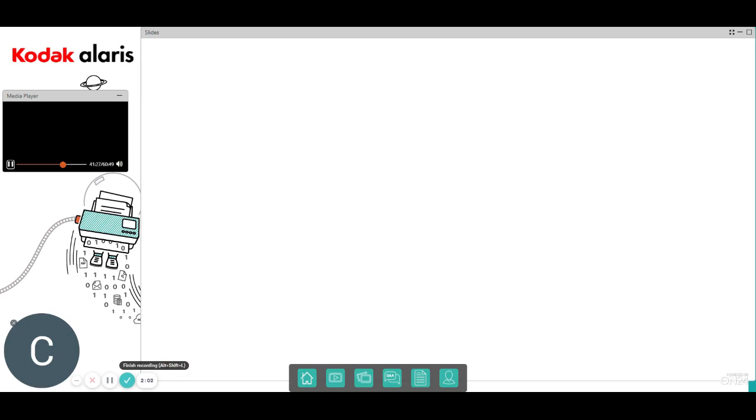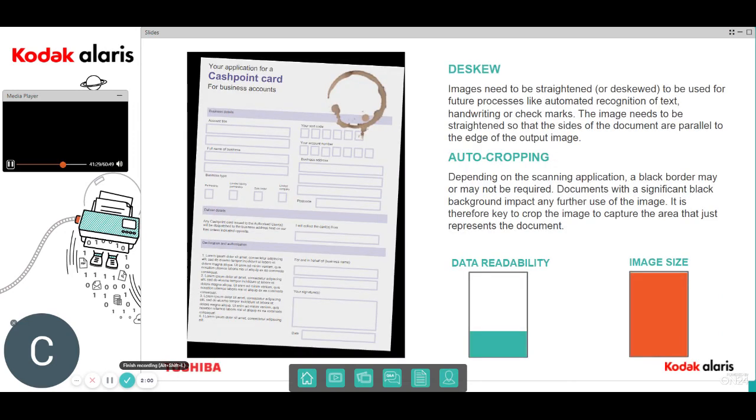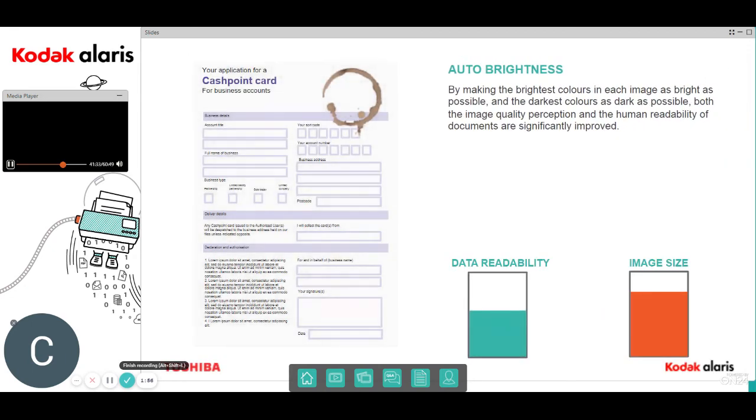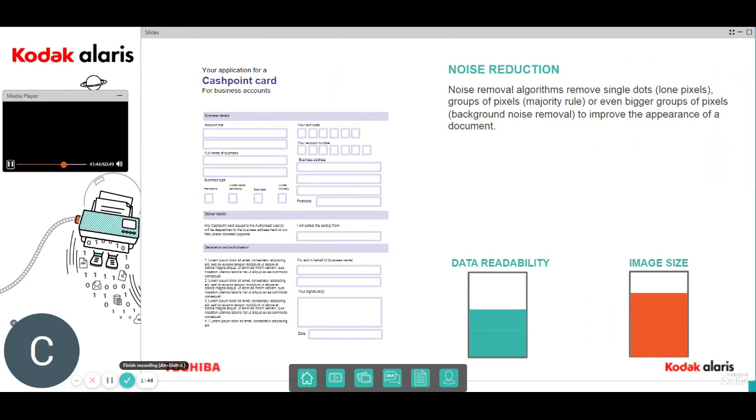So deskew and auto-cropping, as you would expect, takes that document, takes away the edges, and it's now leveled it up so the data is now becoming more readable, but the image size is still fairly large. You'll notice we've got a coffee stain on there, and the image is probably a little bit bright. Noise reduction, that takes out any dots, it's removed the coffee stain on there, it removed any creases from the document, so now the image size is coming down, and to an OCR system, the data is becoming more readable.